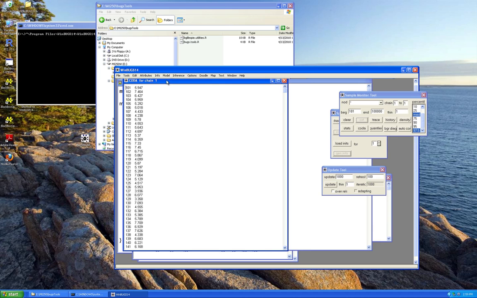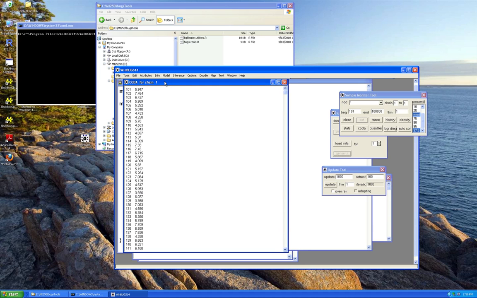And this says it's CodeA for chain 1 because I only did one chain. And what this CodeA for chain 1 contains is two columns. The first column is the iteration number, and the second column are the MC samples. But when you just look at this in this file, you don't know for which parameter those are.